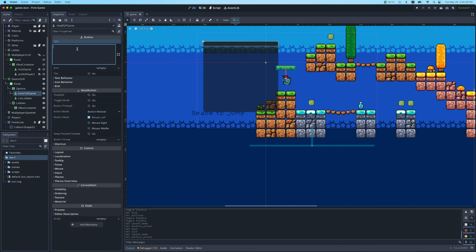For the button, let's give it a label, host P2P game. And you'll notice that the size is really big. We're going to adjust that in a second. And then under list lobbies, let's just apply the label list lobbies.